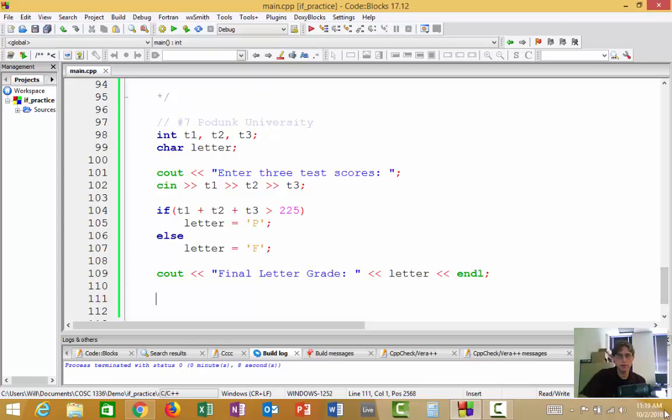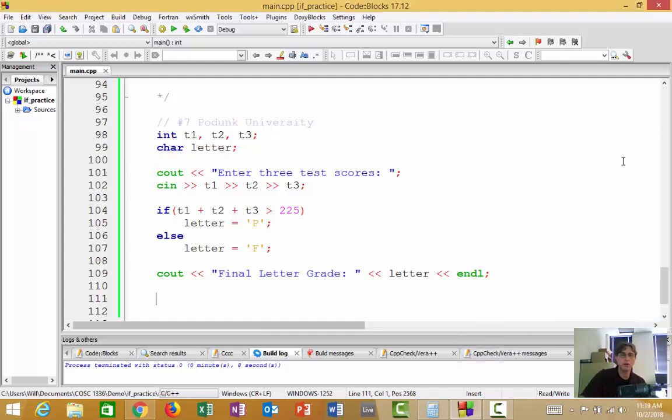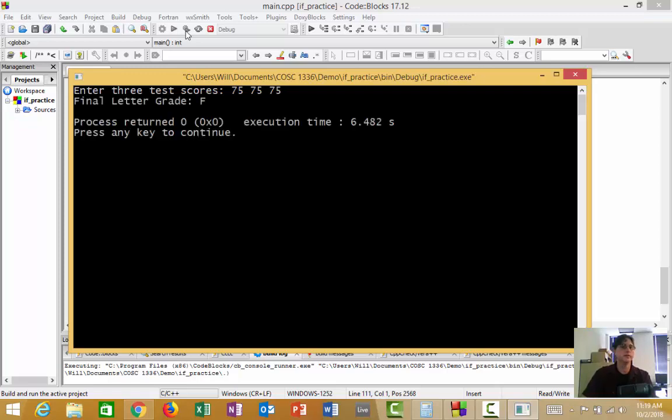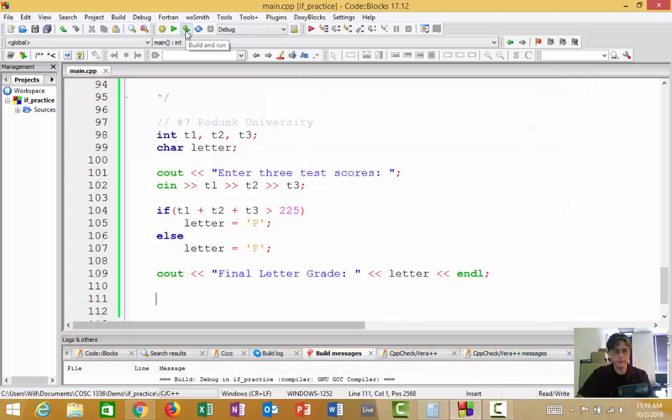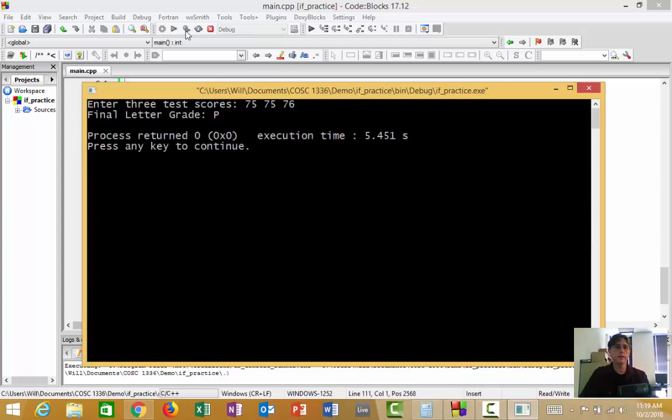So I'm trying to remember what that comes out to be. Maybe around a 75 average or something like that. 225 divided by 3 is 75. So they have to get a little bit above a 75 average. So at this particular school, it's like all or nothing. So when you run that, you get 75, 75, and 75. That's not good enough. So you get an F. If you were to get something like 75, 75, and 76, that puts you above 225.